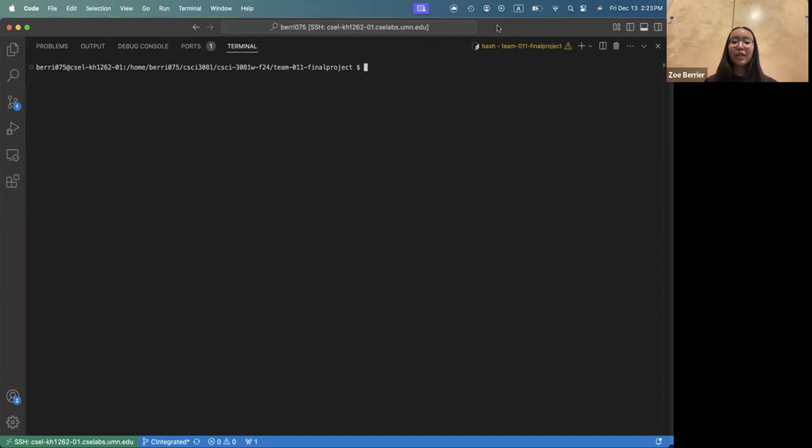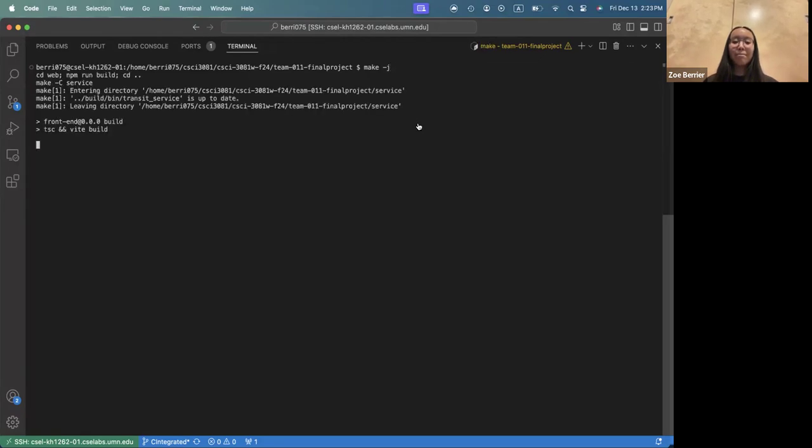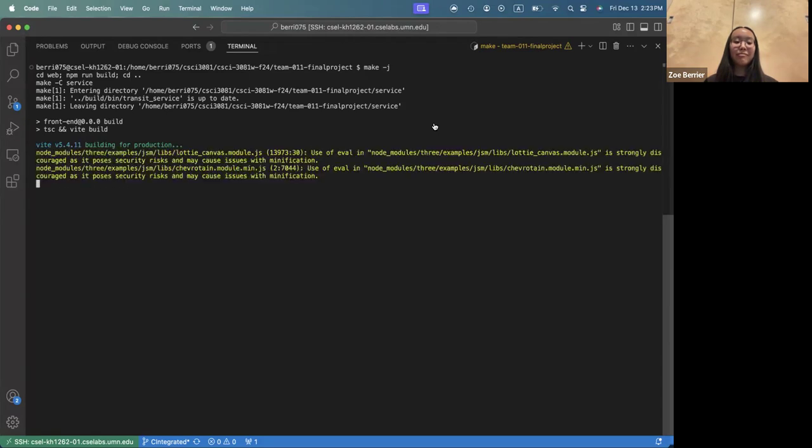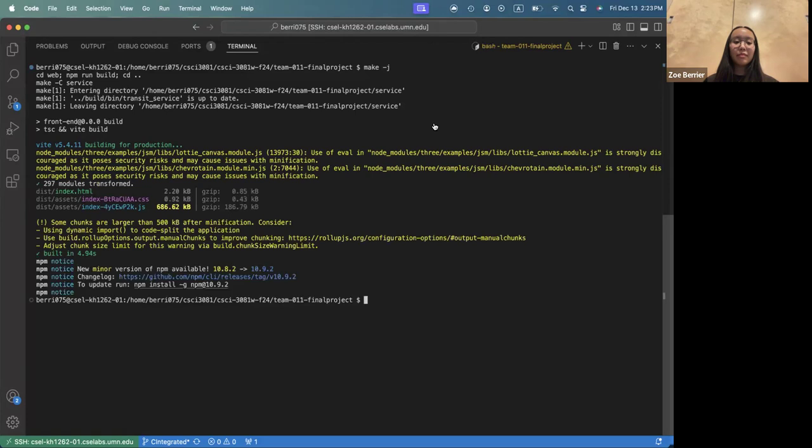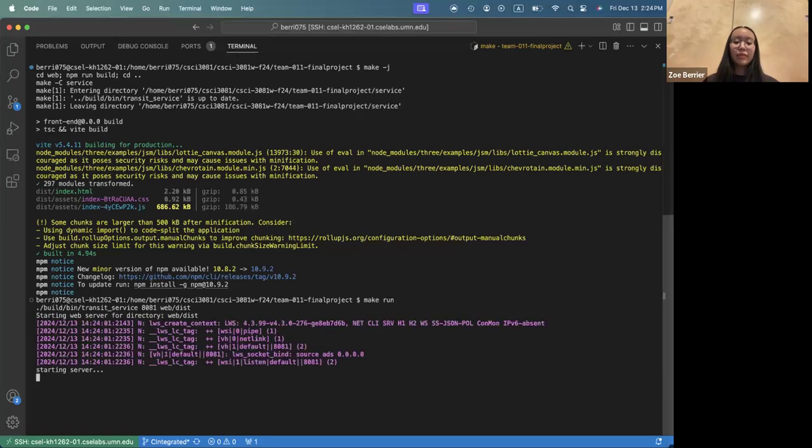So here, this is one way to run the simulation model. You first need to compile it, so you type make -j and press enter. This can take some time. And now it's all compiled. When you want to run the simulation model, you do make run. And now it's ready and it says starting server.